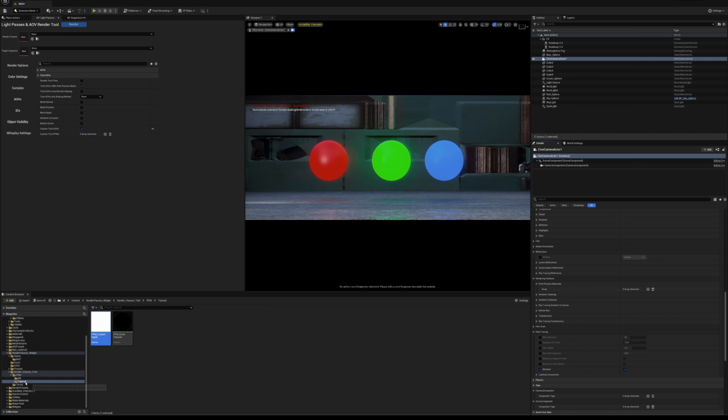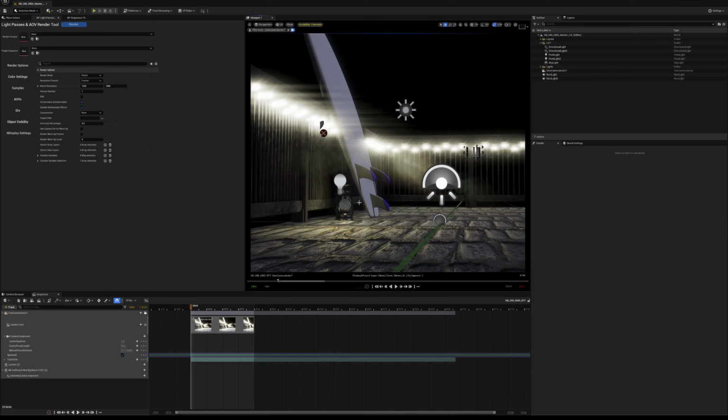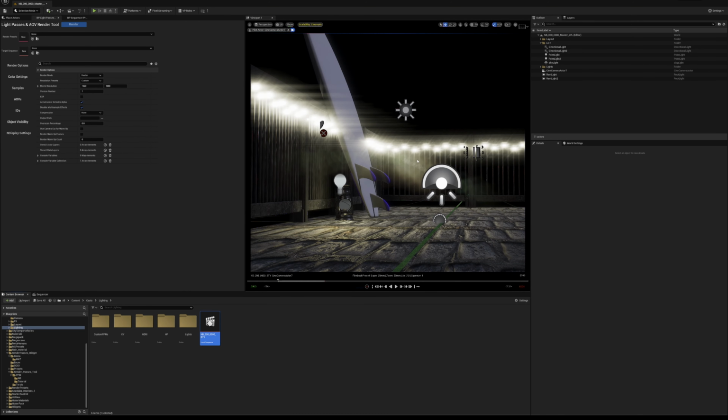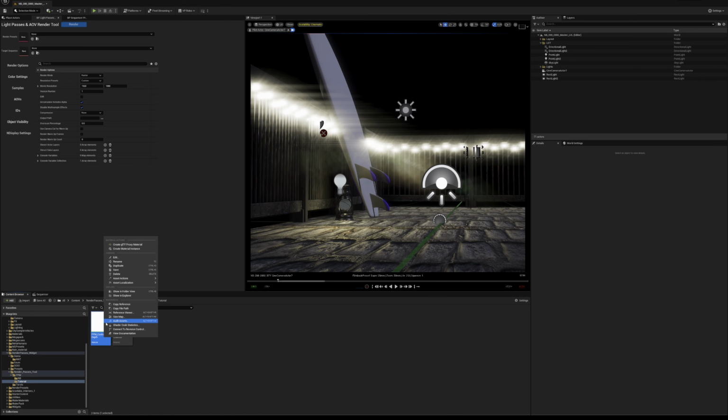So now I'm going to go to one of my scenes. I've got my beach scene open up here. And now I want to set up that custom depth to work with the scene so I can use it in compositing in order to defocus the back part of this fence. Right click on our master custom depth ppm, and I'm going to create a material instance.